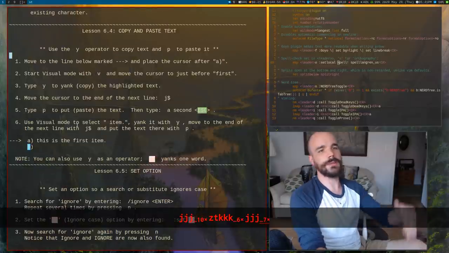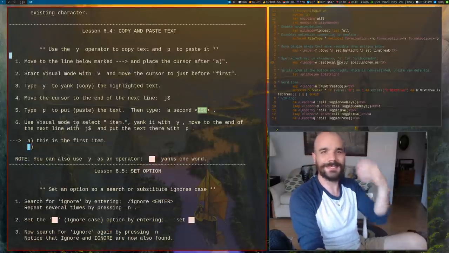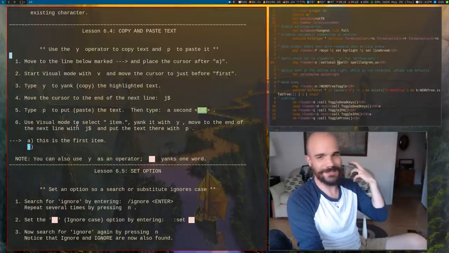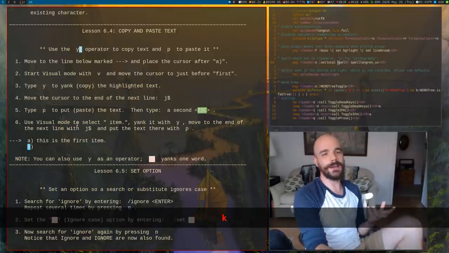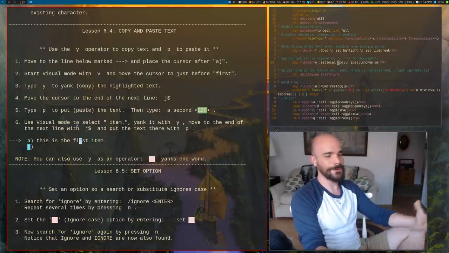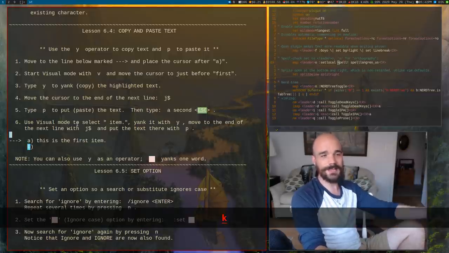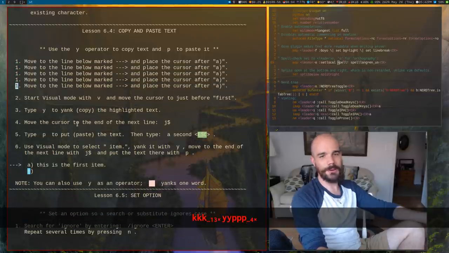Okay, oh yes, now we're talking about copying. Come on, I've been waiting for this. This Vim Let's Play has been twists and turns for me. I always forget what's where. So use Y to copy text and P to paste it. All the stuff you can delete or change with C or D, you can use Y on. So again, Y is copy a whole line.